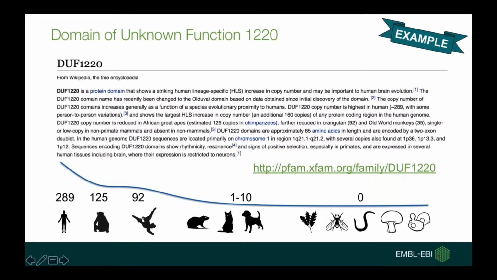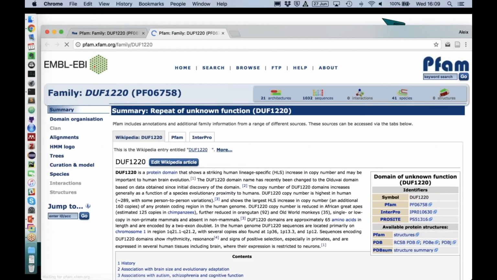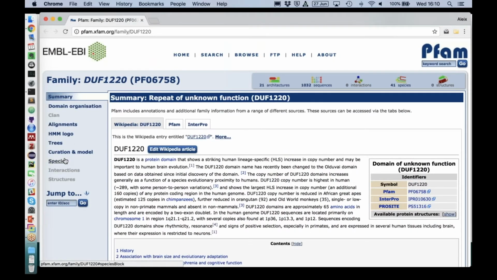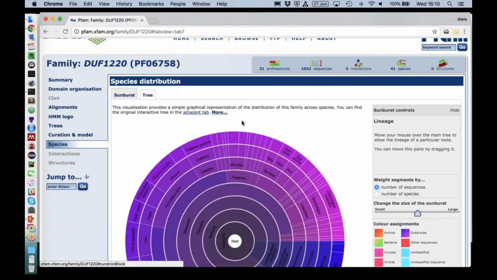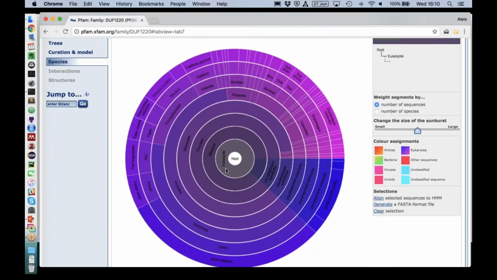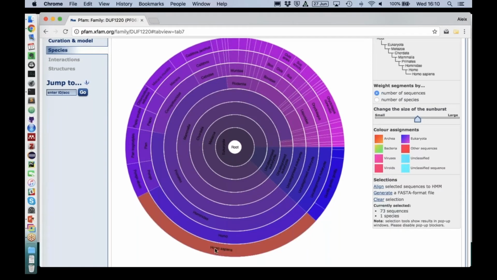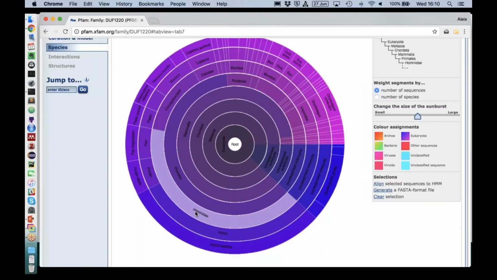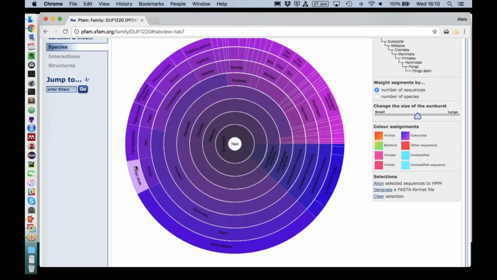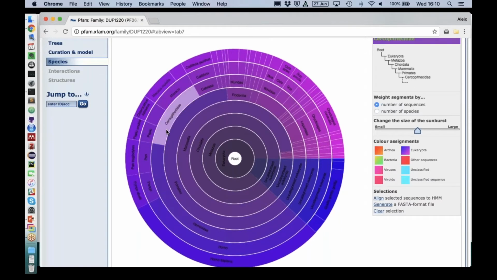So if we take a look at the PFAM entry for these domains, we can see, first of all, in the species tab, that this domain is only found in Eukaryota, 100%, and the species that has the most domains is Homo sapiens, with 73 sequences. But we can see that other primates also have proteins with the domain. And then we go back to mouse and other species down here.